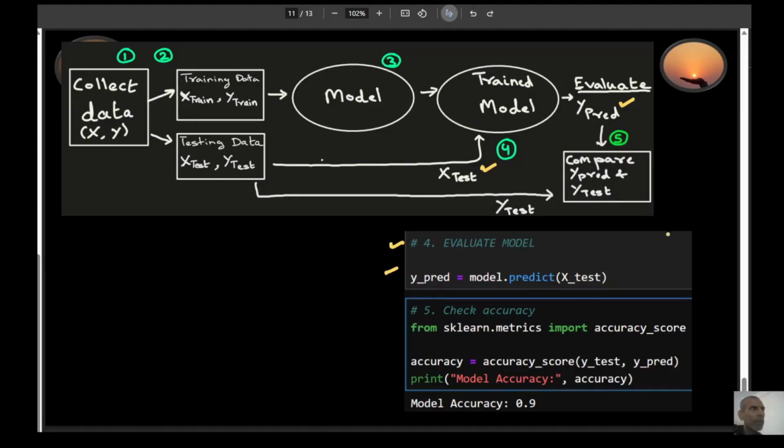And step number 5, here I compare my predicted value with the actual Y test value. So that gives me a sense of how good my model is. In scikit-learn, I'm calling this function accuracy score. In accuracy score, you feed your Y test. That would be this right here. You feed this value, and also you feed the Y predicted value. That would be this value right here. So it's going to compare both of them, and it's going to tell you how accurate your model is. In this case, it's telling me that it's 90% accurate. In other words, it got 90% right.